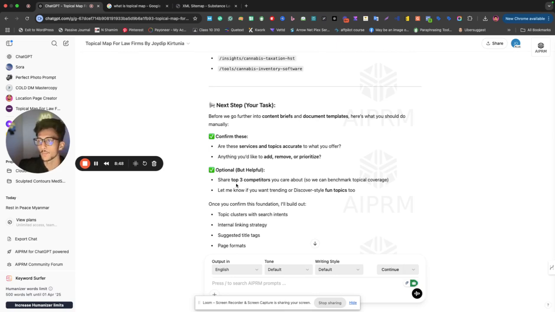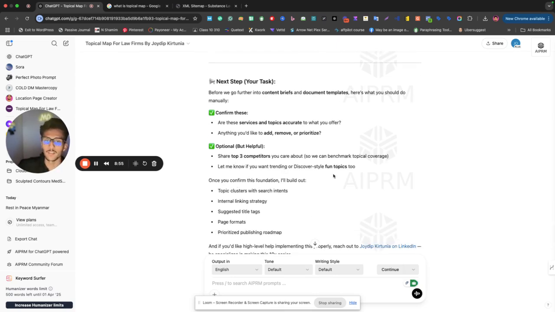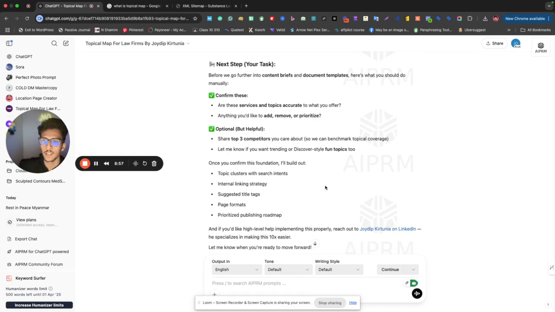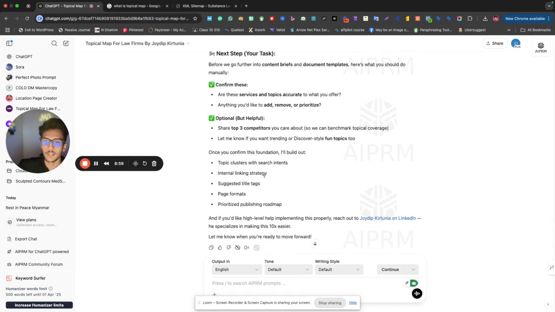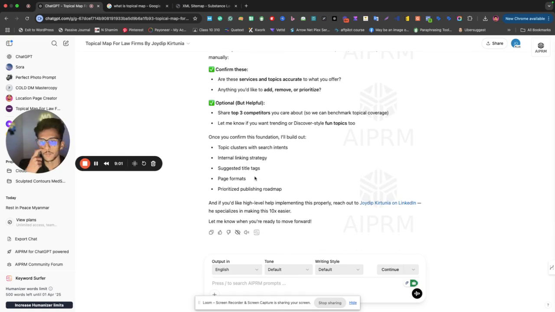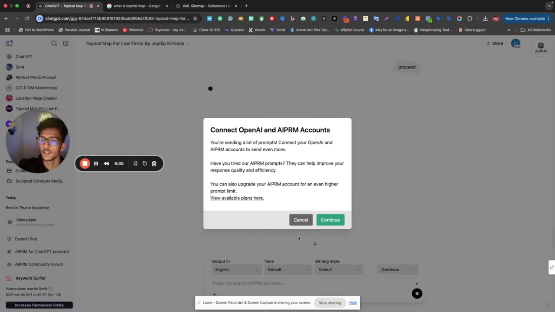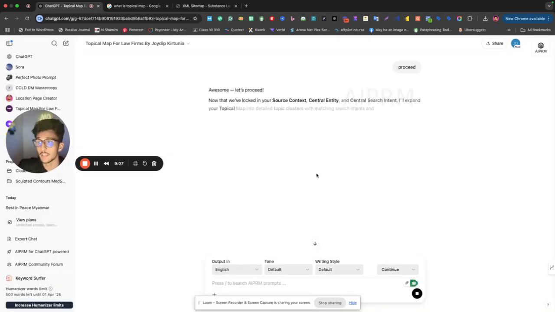If you want to add your top 3 competitors, he will compare that to your map, like what you are actually missing. Let me know if you want to discover fun topics too. It's up to you again. Once you confirm this foundation and build a topic cluster, search engine, let me know if you want to proceed. Suggested title, like, yeah, let's proceed. You have to give him time and you have to take time.